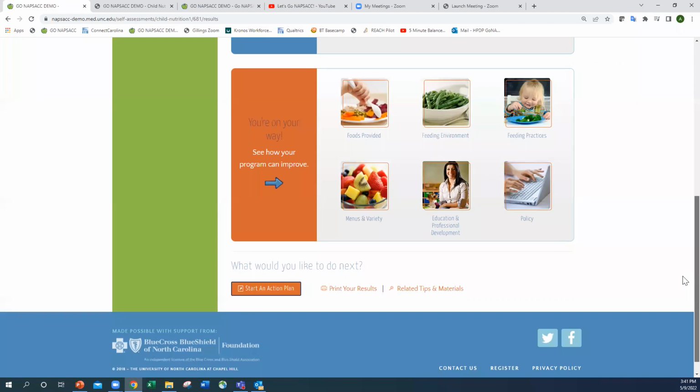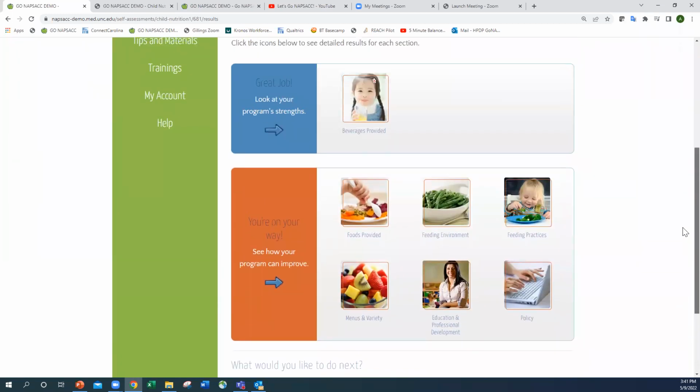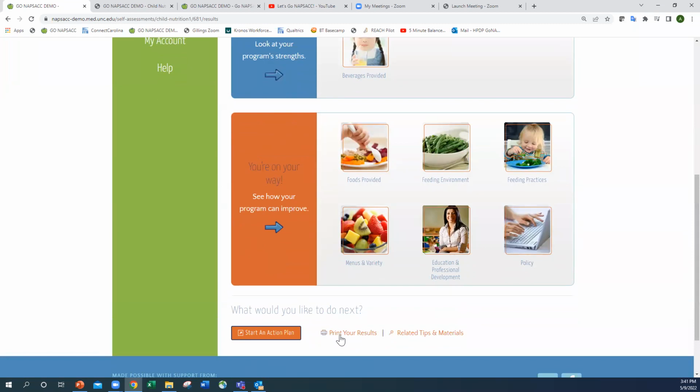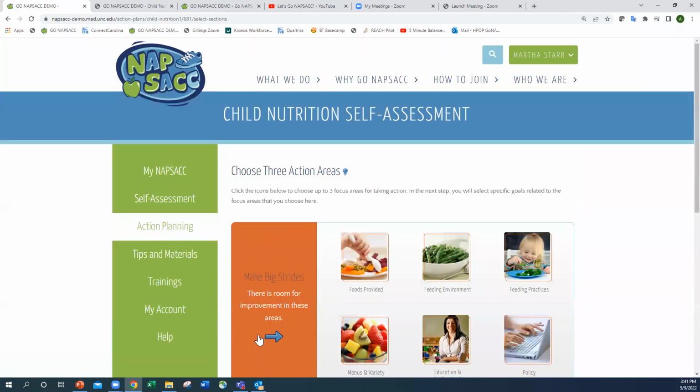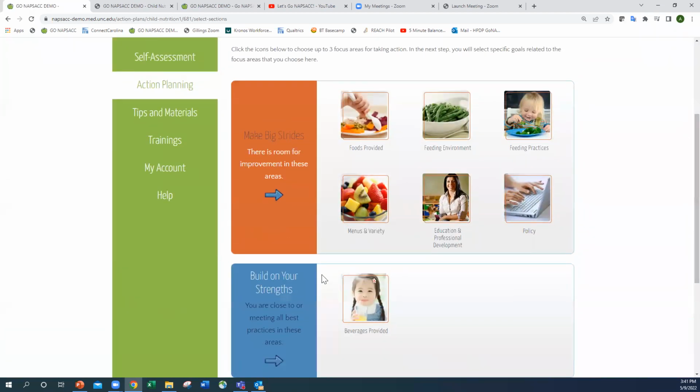So there are several ways I can get to action planning. One of them, as you can see right here on the bottom of the page next to my print my results, is I can say I want to start an action plan. And I come back to this same picture. I can pick 3 sections to work on action plans.